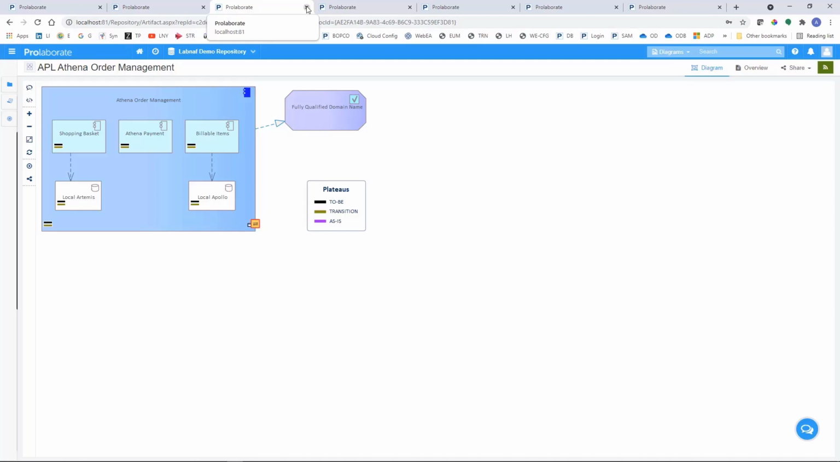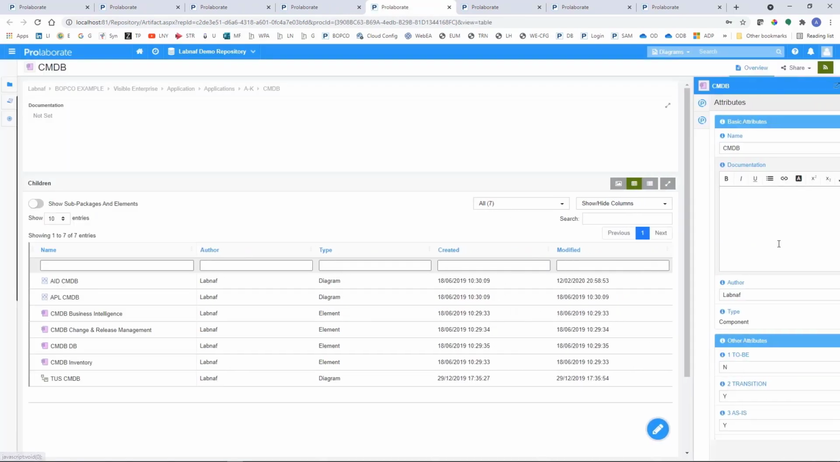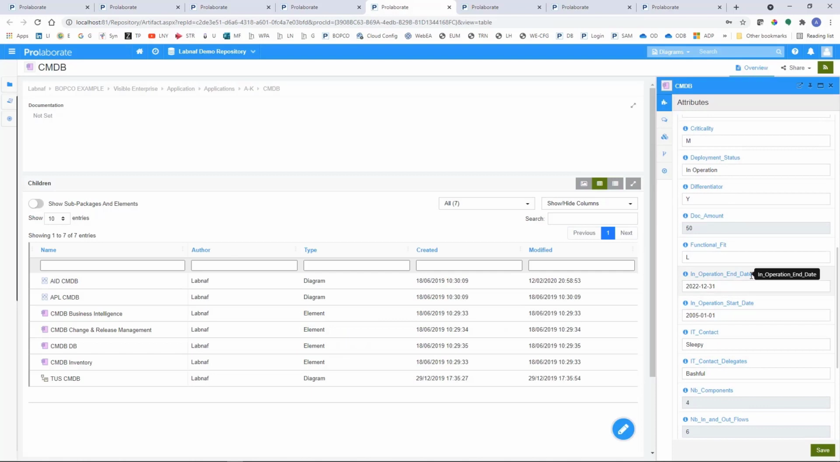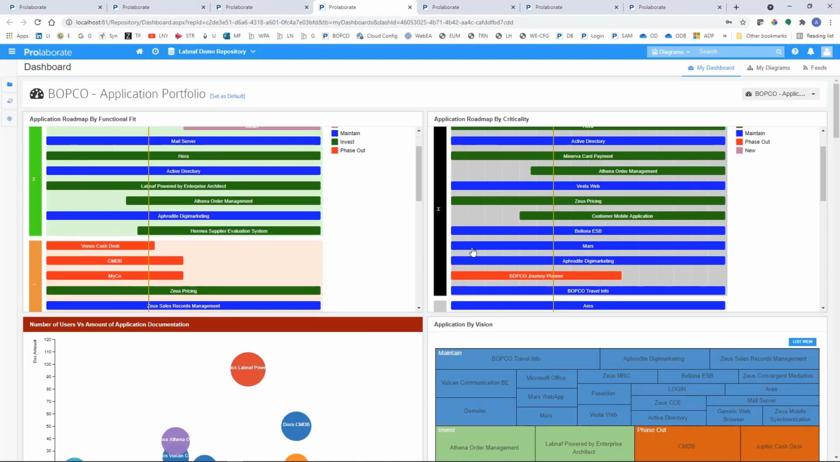So that's one example. What can be done afterwards is to look at the application portfolio itself. In the application portfolio, we have, for instance, the roadmaps of applications. Each application has some attributes for the in operation start date and end date, and many other things. Okay, and that's what is used to create these roadmaps. So these are application roadmaps.